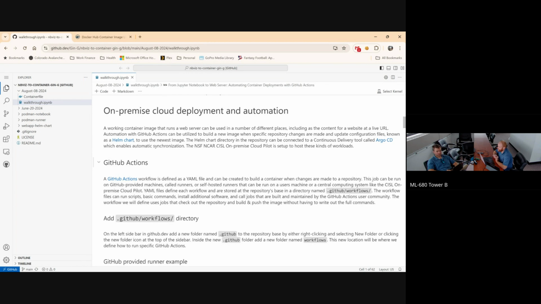GitHub Actions. But what we're going to look at is using GitHub Actions to build a working container image that runs our web server that we can use in a number of different places. Ultimately, what we're looking for is using that container image to create content for an actual website that's live at a URL that we can host on the on-premise cloud pilot. You could take that and deploy it to a Kubernetes cluster at your house, AWS, Google Cloud, Azure, a number of different places. This can get ported around. It can move around. And that's one of the reasons why containers and Helm charts can be so flexible and really powerful.